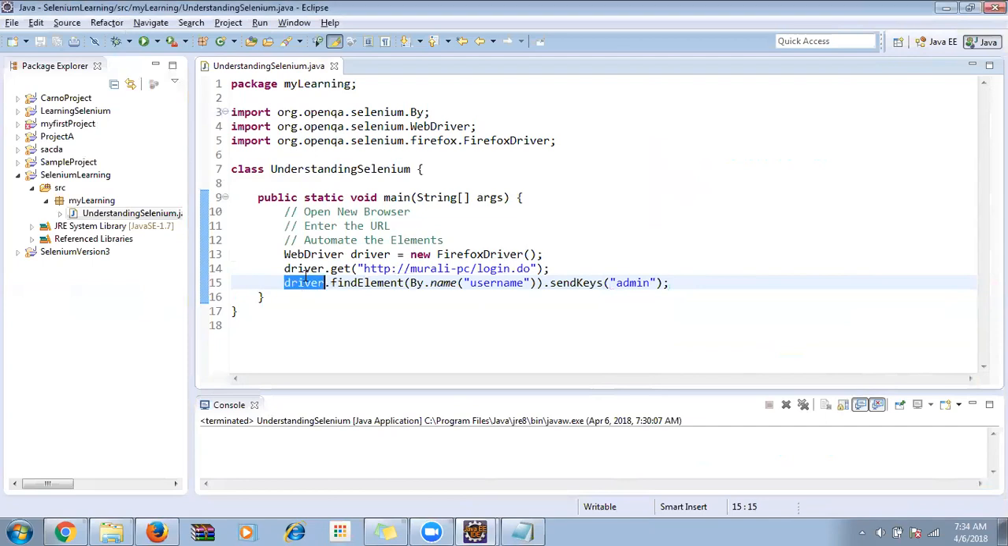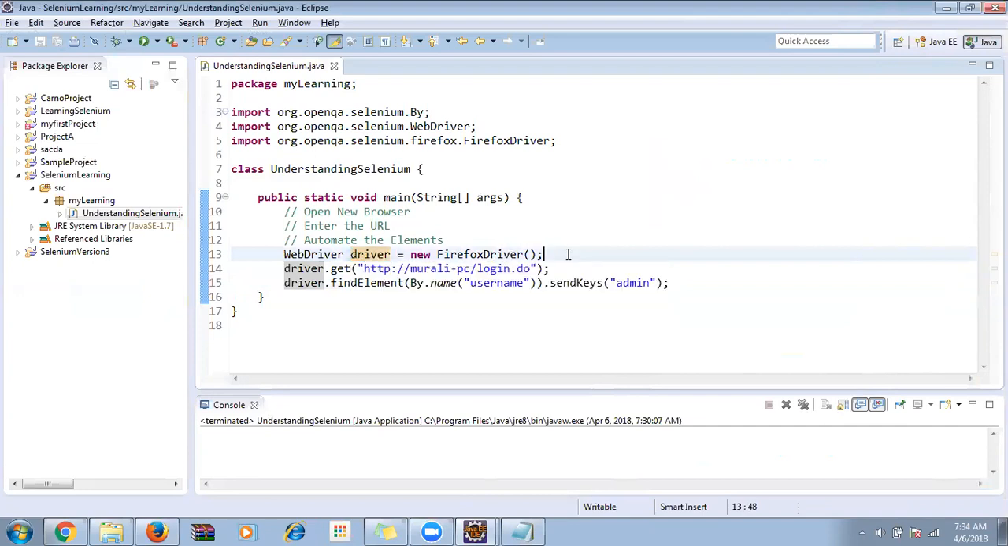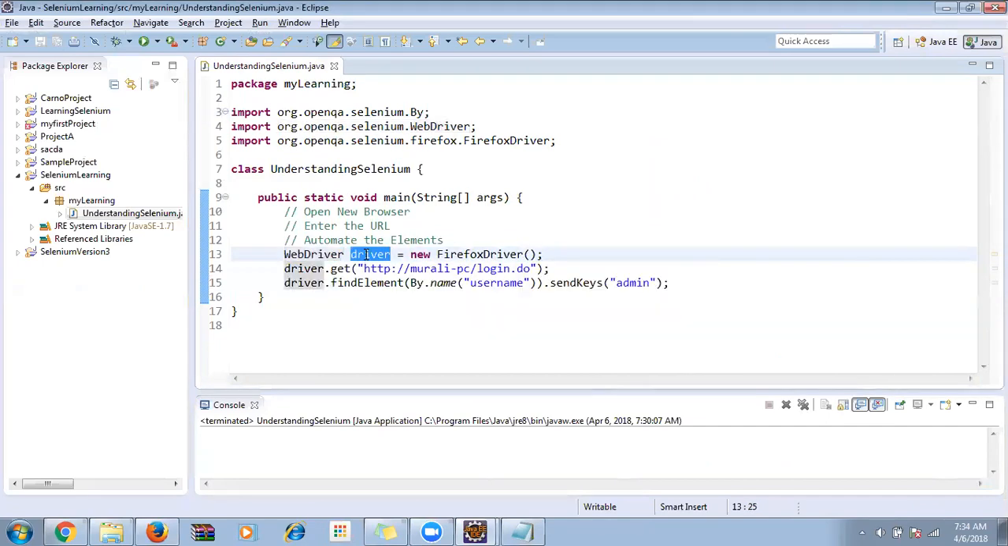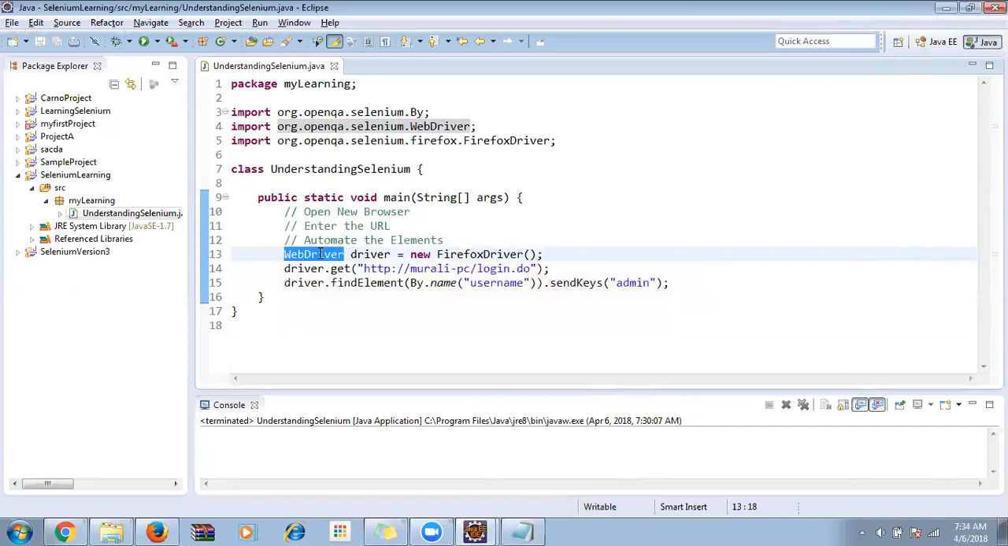So driver dot. What does this driver mean? The driver is the object, that is the browser right now here. So WebDriver driver equal to new FirefoxDriver. New FirefoxDriver will help me to open a browser. WebDriver is an interface over here, and the driver is the object. So WebDriver is a reference over there. This is a super parent reference, which says that it can load all the information from the WebDriver interface.